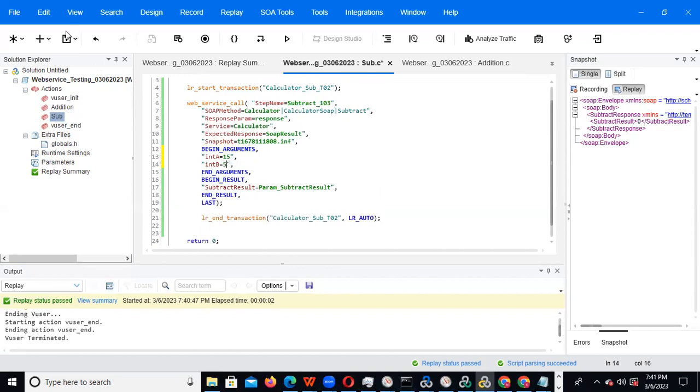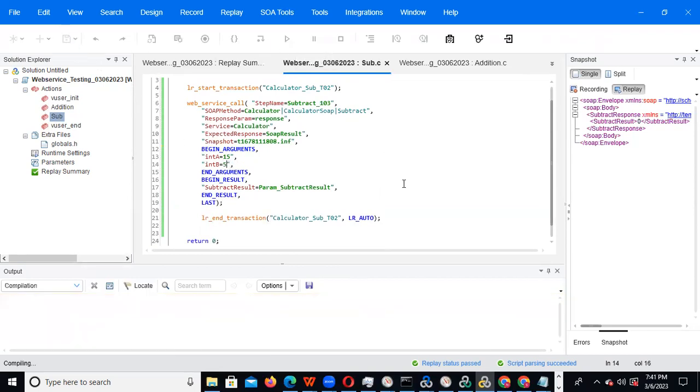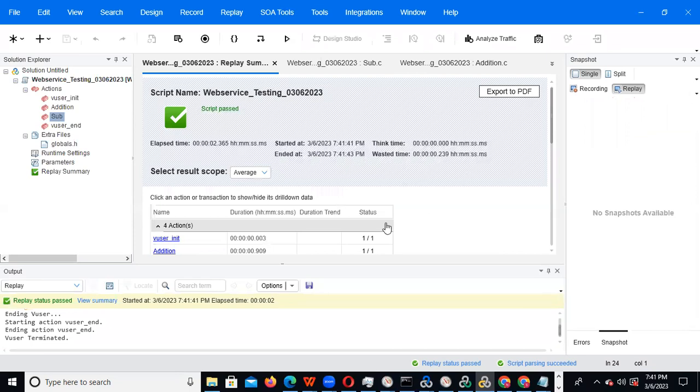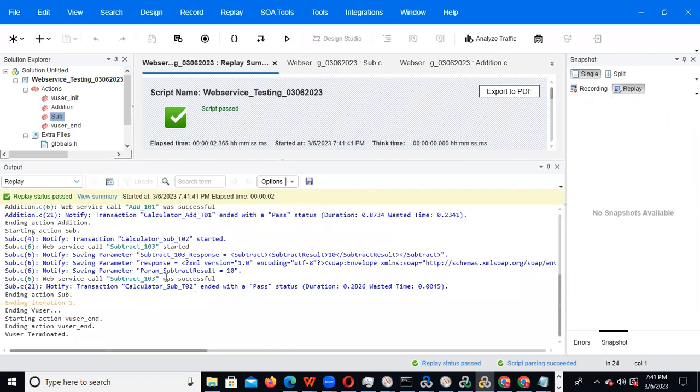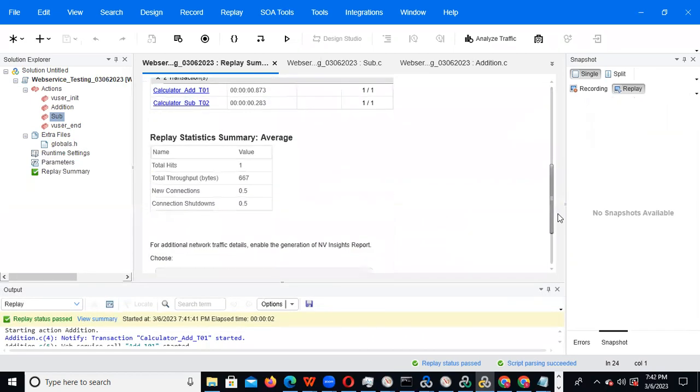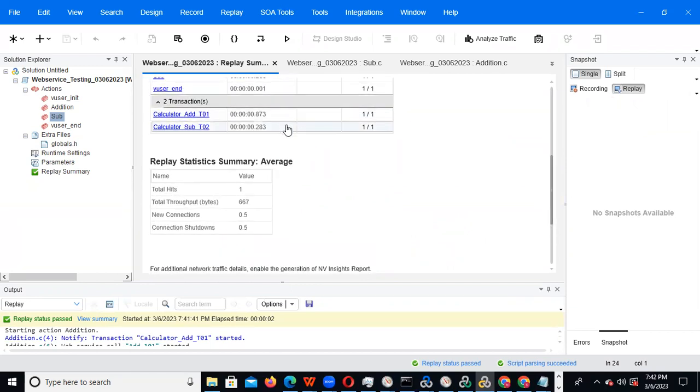So again save it and execute. Your test will be passed. Now you can observe, first thing in the output, you will get the subtraction result will be 10, and the addition result also you got. So you can observe two things. The addition result will be 35, and you are able to see the response time also here. Transaction response: one time you executed, one time this is the response time.